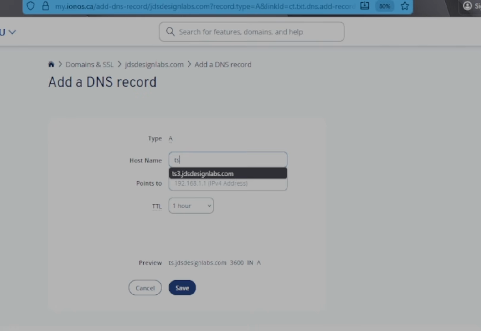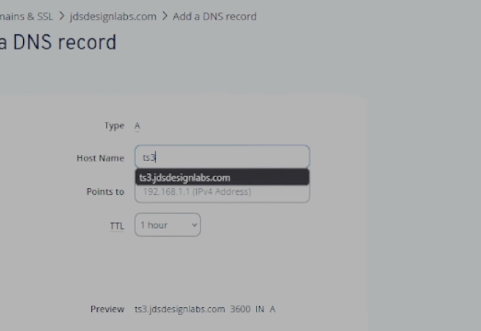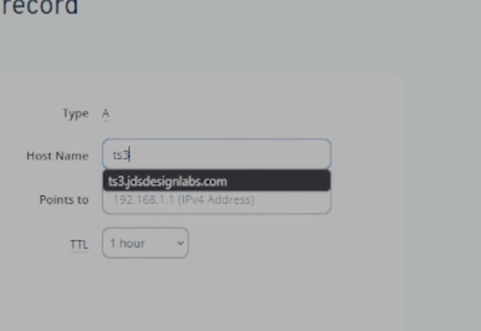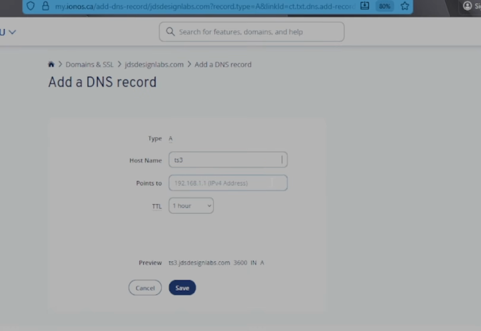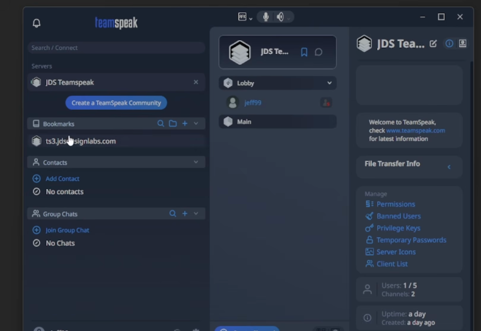Once we're here, we're just going to put in our host name. Now, you don't need to put in your entire domain. You just need to put in the prefix for it. So whatever you're going to put as the first characters. So for my instance, I'm putting TS3. And then for points to, you're just going to put in your public IP. And then they can connect using that domain name. That's it. Now you're really up and running. Share your password with your friends and send them your domain, and you're good to go.